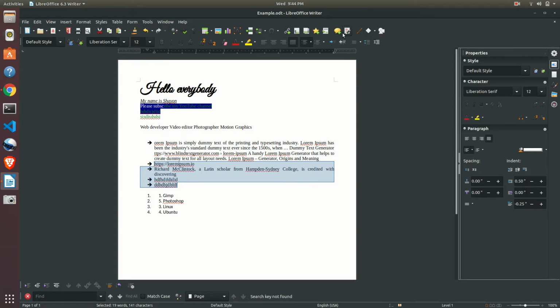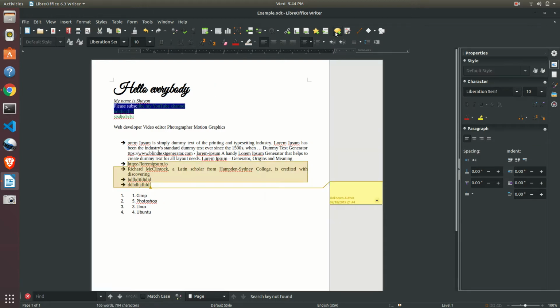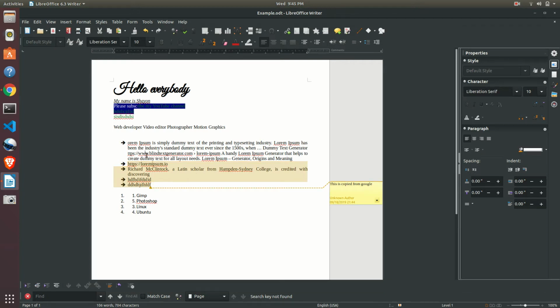There should be an option of comment. That is in the insert menu. Comment. You can just click here and insert our comment. Just write, this is copied from Google. You see this comment is made. We can delete this comment.